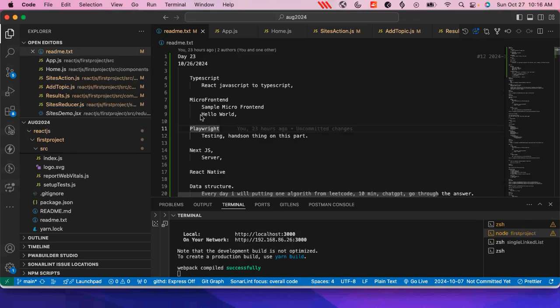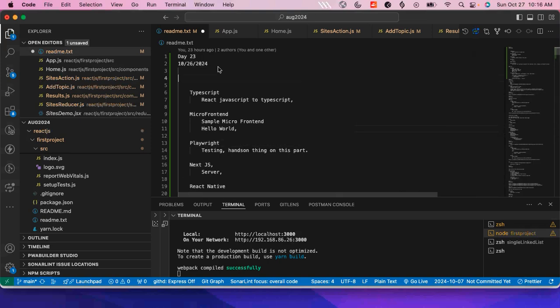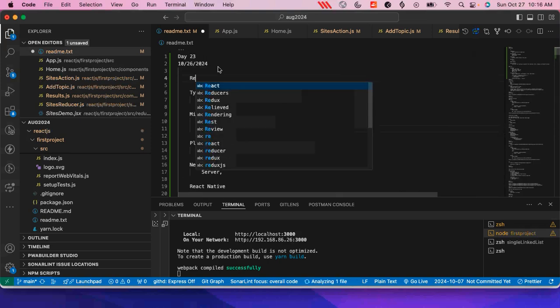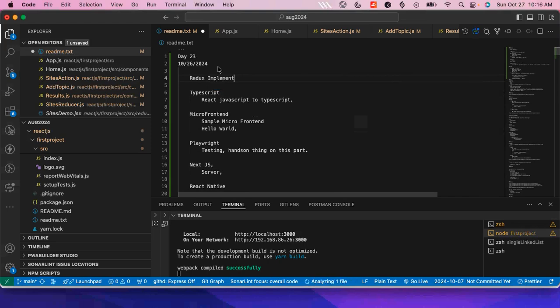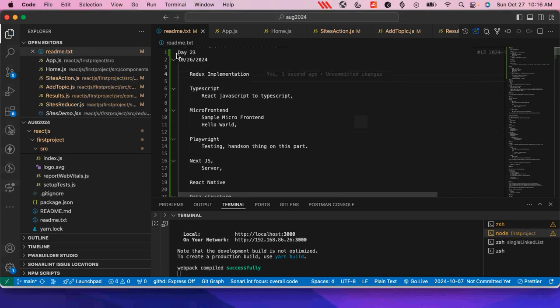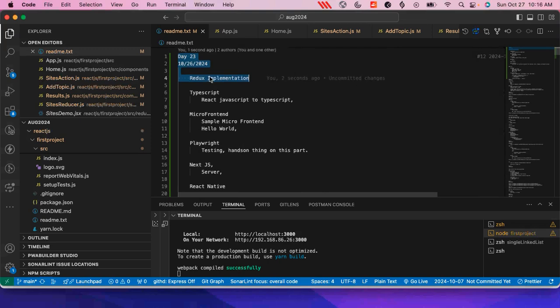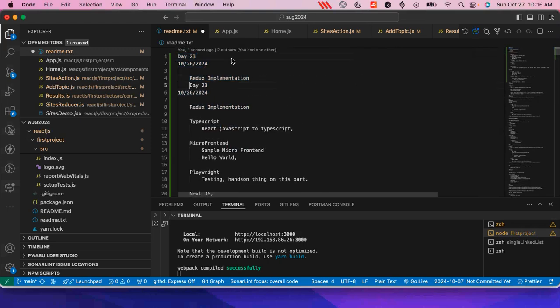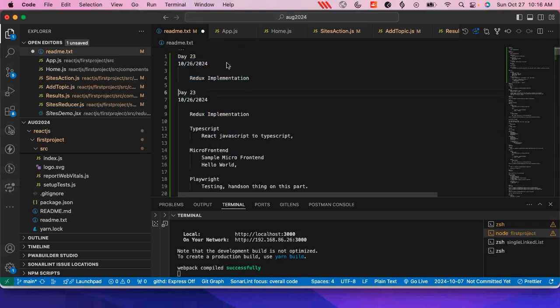So yesterday we did some redux implementation. So today also we'll continue the redux. It will be over by today or maybe one more session. The redux will be done, yeah, in one more session. So let's continue redux.